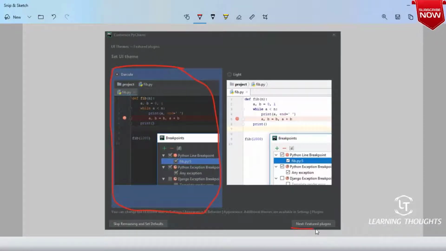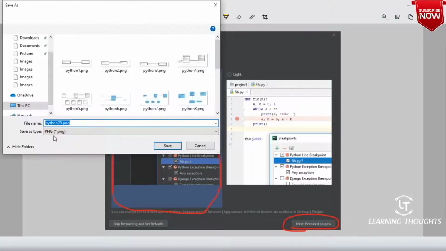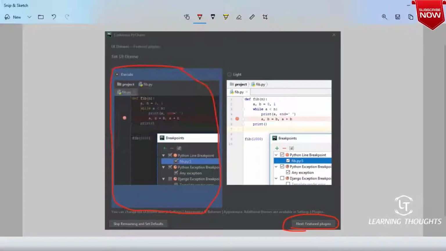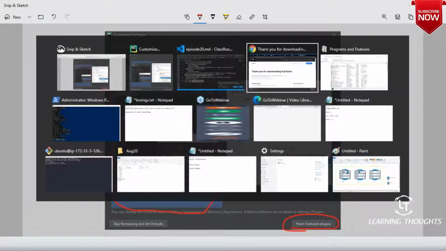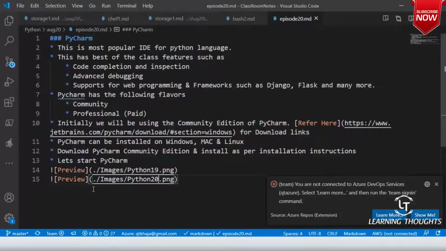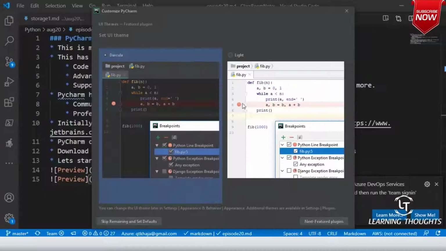Then there is something called featured plugins. Or you can basically say that set defaults. Whatever is default, you can set it. Okay, let me do this at a later point of time.